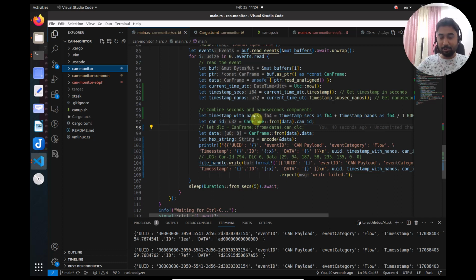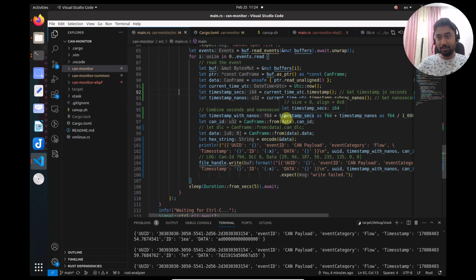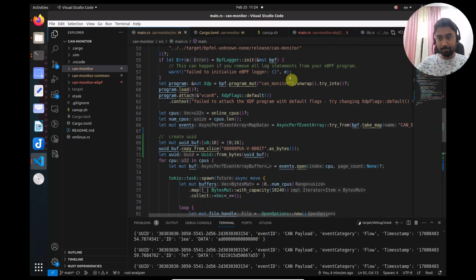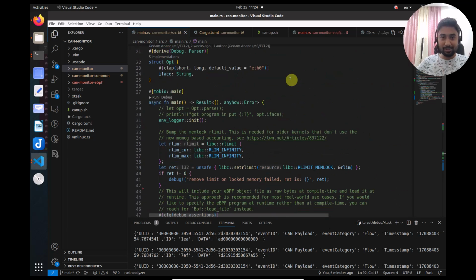And then let me know in the comment section whether you are able to monitor the CAN data using an XDP program, or whether there is something else we need to try in order to get the data from actual CAN interfaces. So I will leave that up to you. Do let me know. And that's all from me for today's talk.